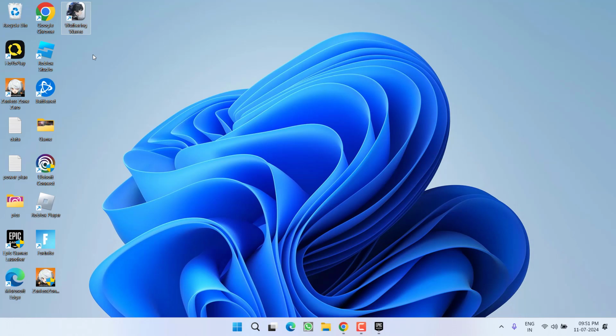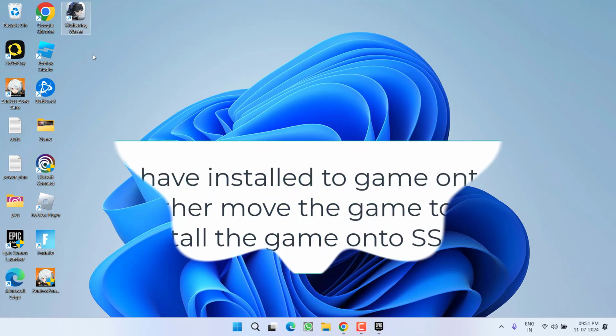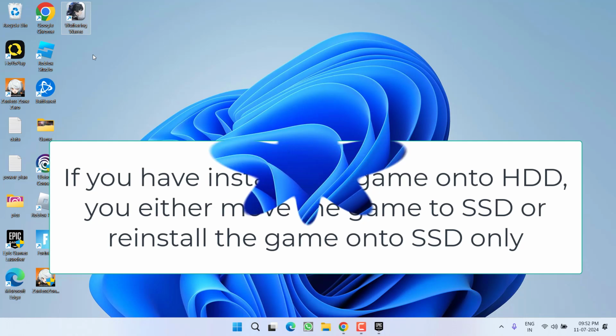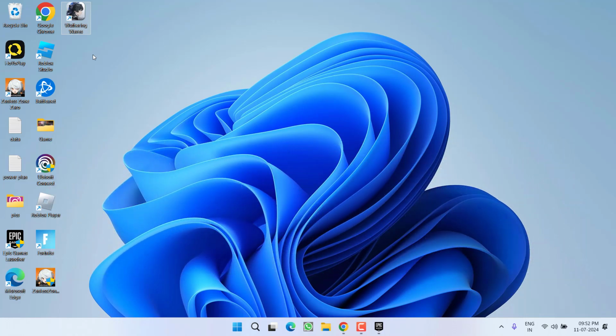If you have not installed the game onto your SSD, you keep on getting the error of download stuck at 65% or download stuck at 10%. You need to move your game to an SSD. Simply moving the game or installing the game onto the SSD will fix the issue of download stuck at 65%. If this method also failed, let's proceed with the third step.